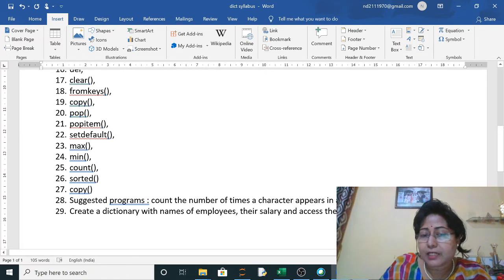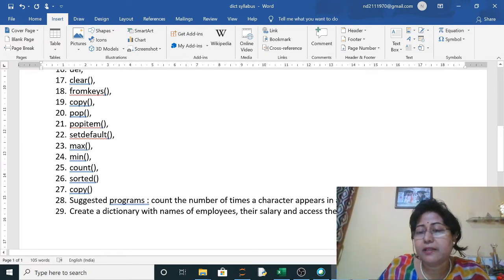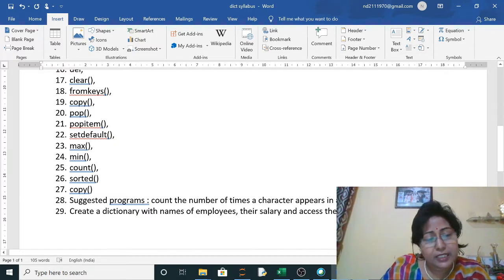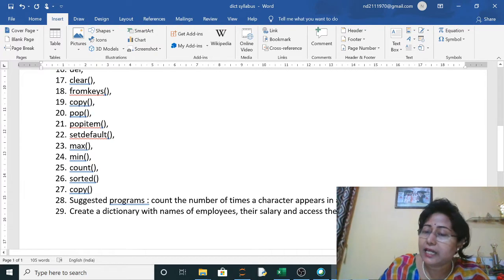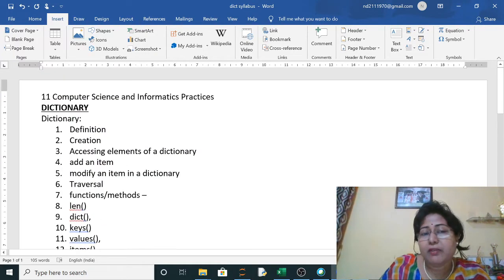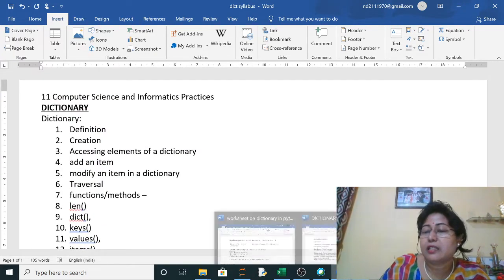Then the programs given by CBSE: count the number of times a character appears in a given string using a dictionary, and create a dictionary with names of employees and their salaries, and access them. So we will do this portion, the dictionary, one by one.